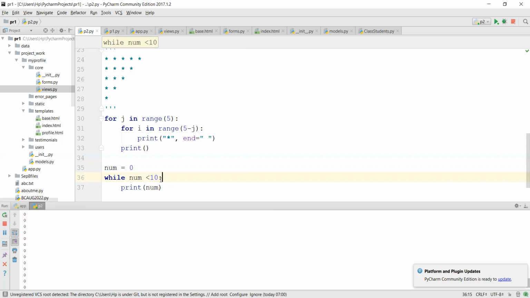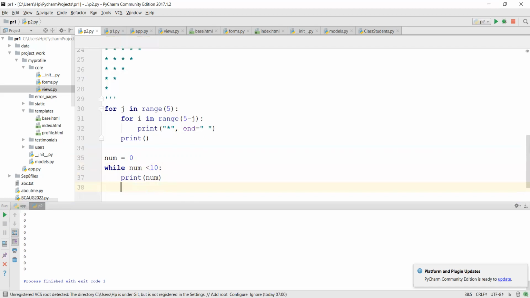What you have to do is somehow make this number greater than or equal to 10. Only when it is greater than or equal to 10, it's going to stop. That's why it's printing. So what I'll do for now, I'm going to stop it here using force stop. And here, I will say num plus equal to 1.